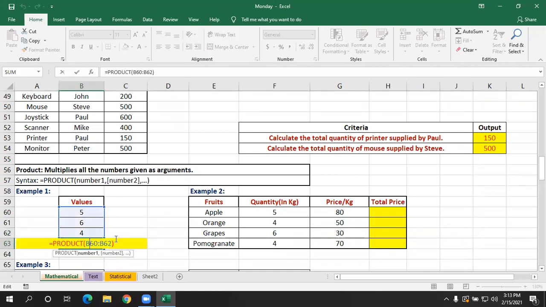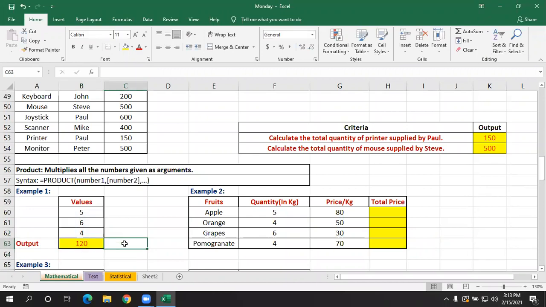If you want to perform multiplication without using a function, you can also do that. Equals, select the cell, give the asterisk symbol, select the next cell, give the asterisk symbol, select it, press enter. So this is by using a function, and this is without using a function. If you want to perform addition, we use plus; in the same manner, here we use this symbol. It's not actually a star, it is called the asterisk symbol. Press enter. Here we did a simple multiplication.